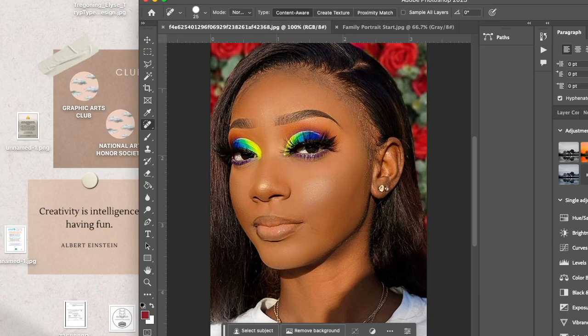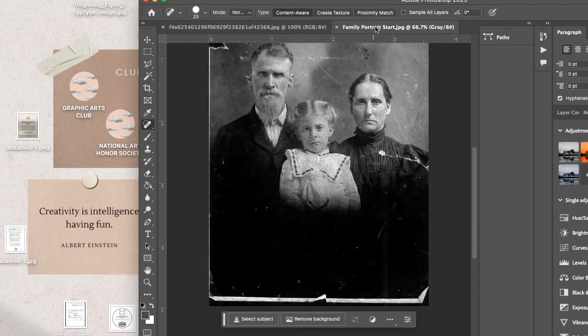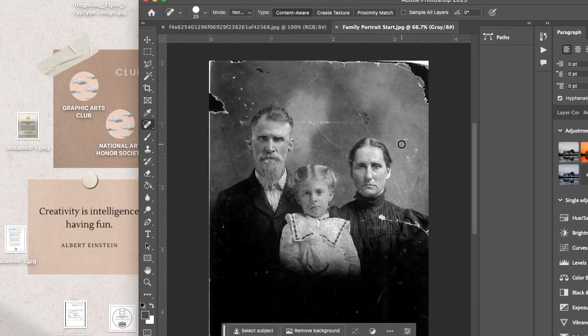Okay, this next one is a mixture of tools. So what you're going to have to do is fix these guys. You can use the healing brush tool. So maybe something like that, I would do the healing brush, right? It's looking at all the little pixels around it and figuring out what to do.